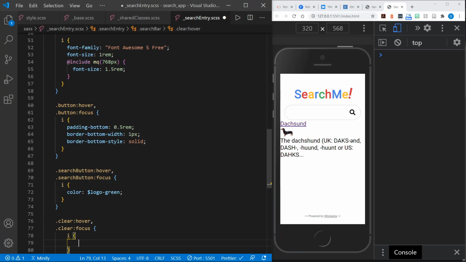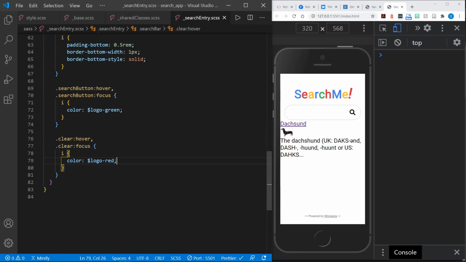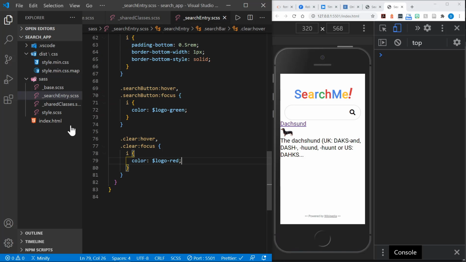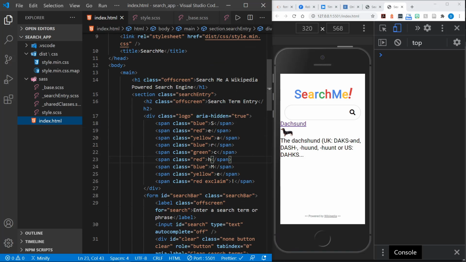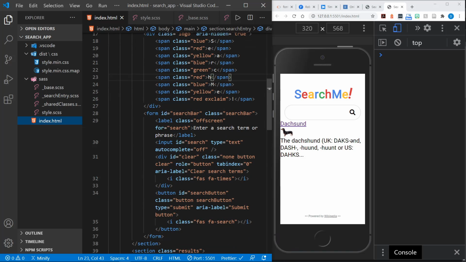And inside here, we'll say color, and this will be the red color. That is a red X. Okay, the none class. Let me show the file tree again just so I can go into the HTML, find that clear button. Here's our form. Here's the div with the clear ID, and it has the none class. Let's remove that just so we can see the button for a little bit.